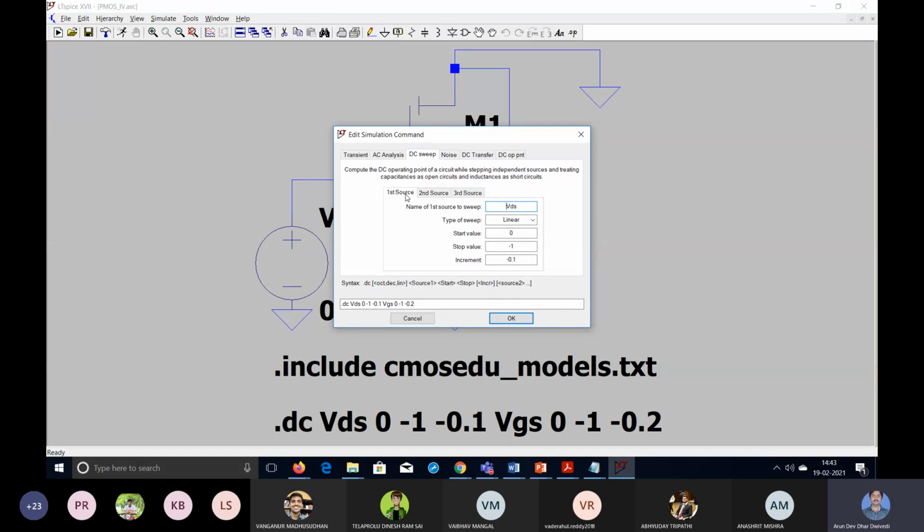But here we want to demonstrate first set: VDS we are varying, and want to find out ID for fixed values of VGS. So first setup plot means the voltage source is VDS, and it is varying from 0 to -1 volt with linear variation with increment of -0.1. Then second source we have specified, that is VGS. It is also linearly incrementing from 0 to -1 volt with increment of 0.2 volt. So these have been given, which is already visible here in this command, in this text file.